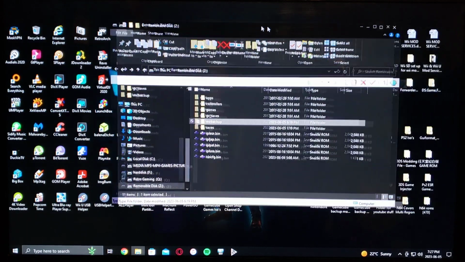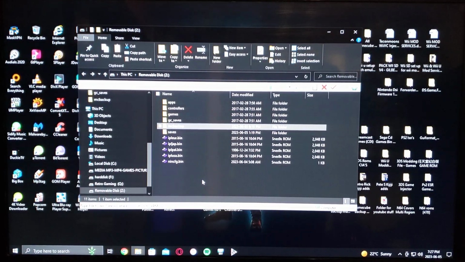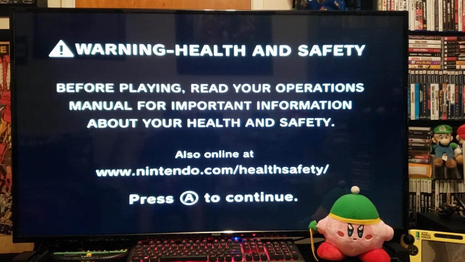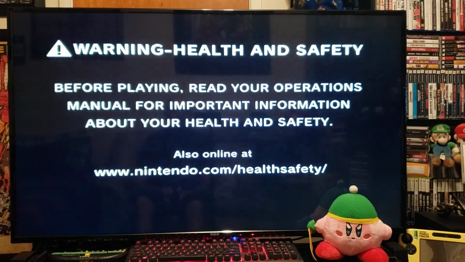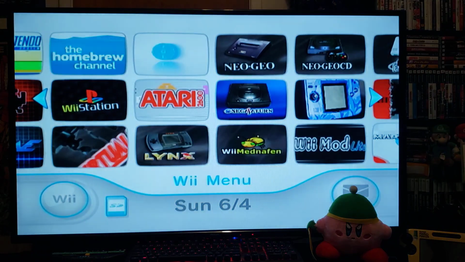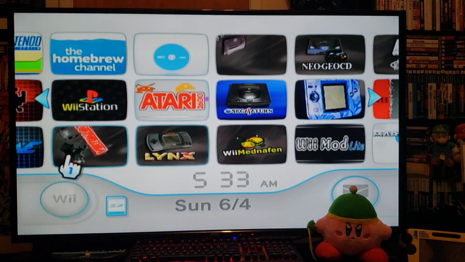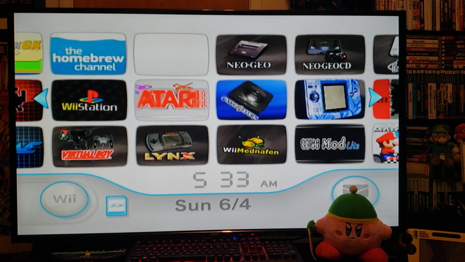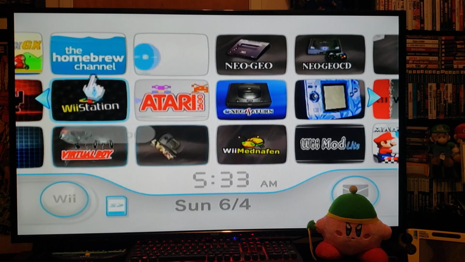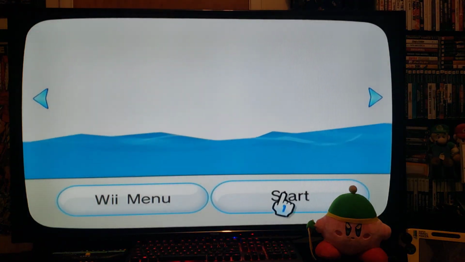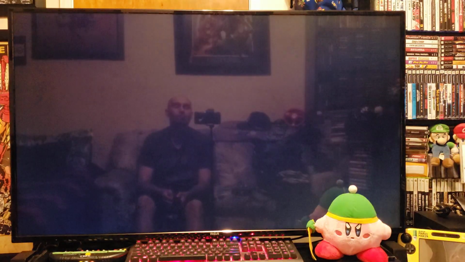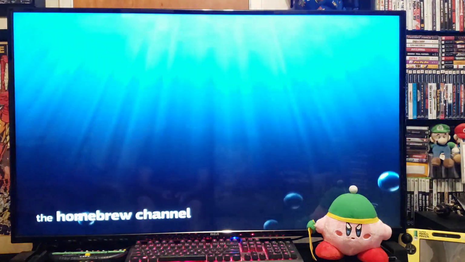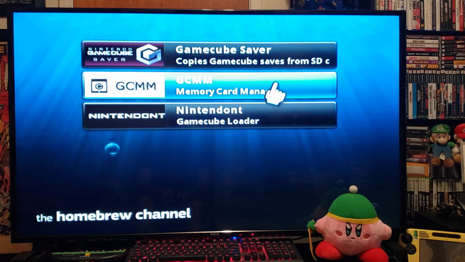Now we'll get over on the Wii and we'll set up Nintendo and I'll show you how to copy the save files over. Okay, so now over on the Wii, insert the memory card into slot A on the Wii and the SD back in the SD slot. Go over to the homebrew channel, start it up. Now go to the GCMM memory card manager, press A.